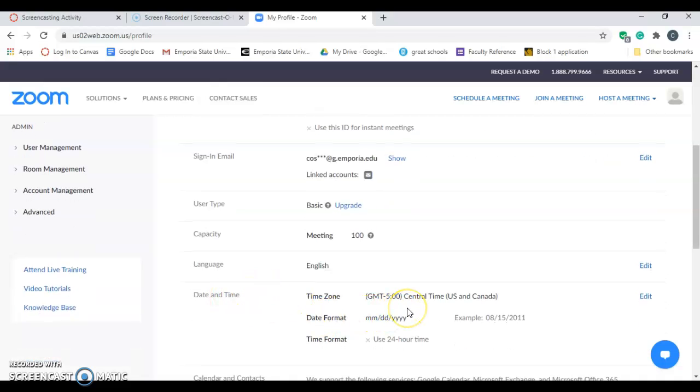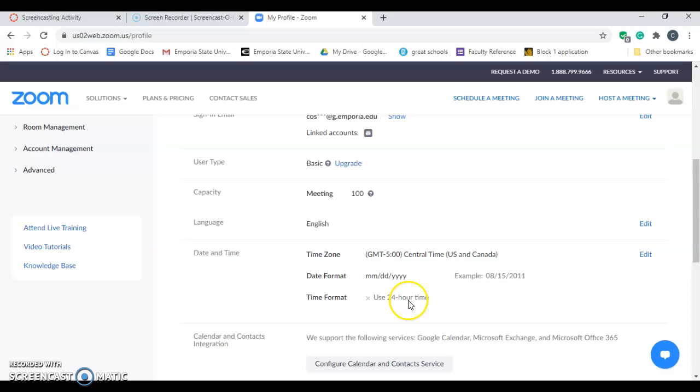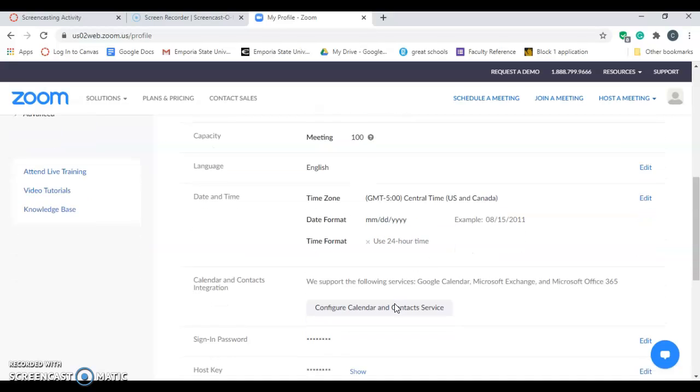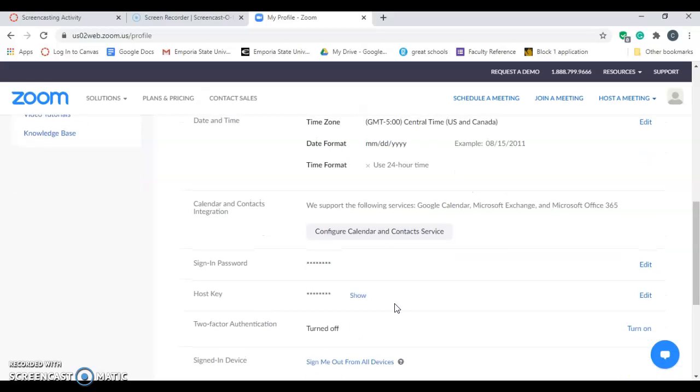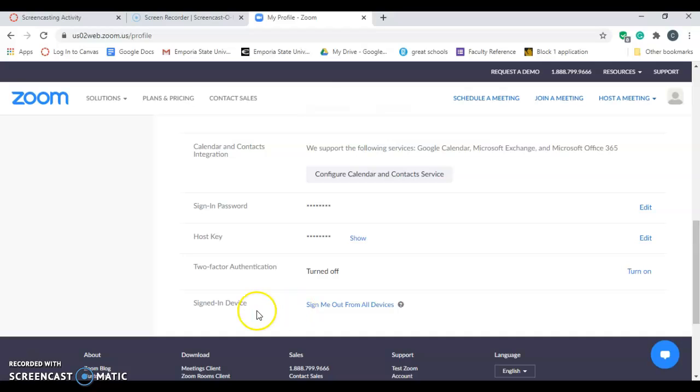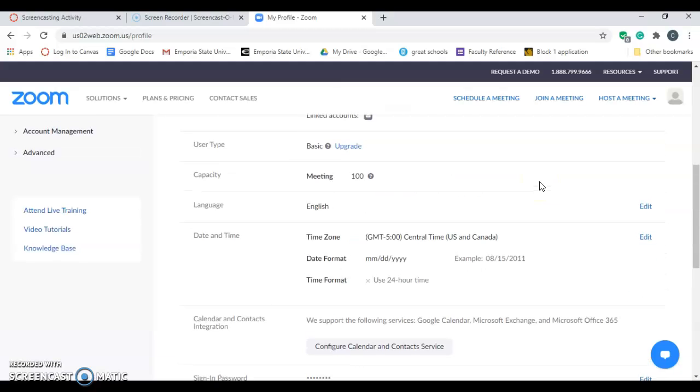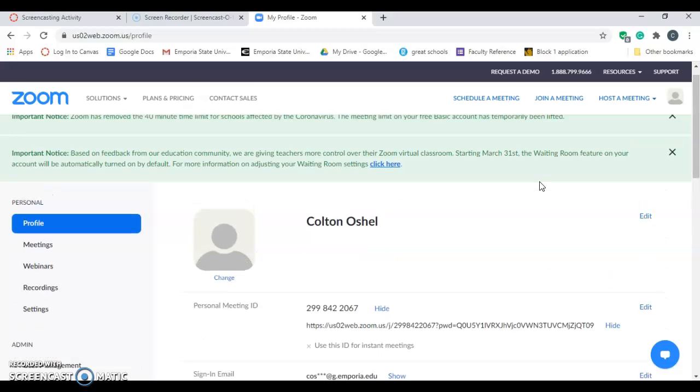Date and time, this is just Central Time. Date format, it shows you an example, and then the time format uses 24-hour time. You can edit your sign-in password, your host key. You can do that sign-in device. You can sign me out from all devices. Like I have mine on my phone and this, just in case I'm on the run and I need to join a meeting or anything like that.